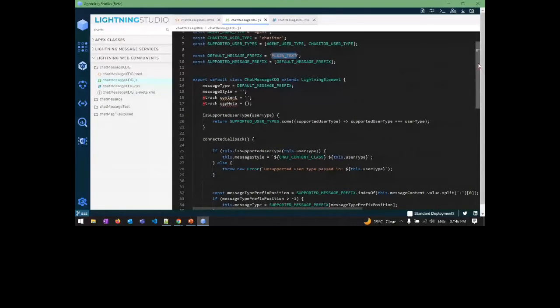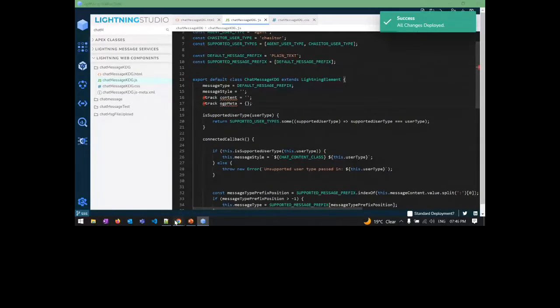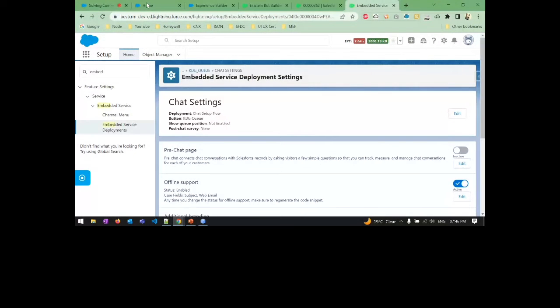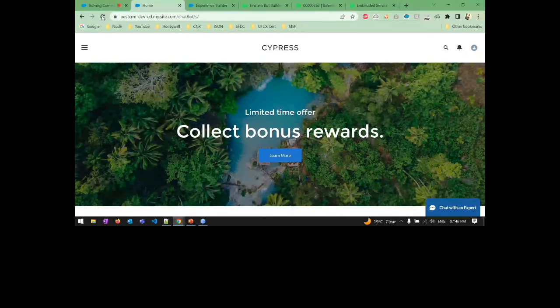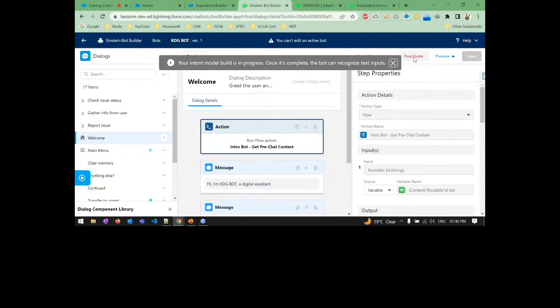Let's say after that, if we want to pass anything, let's take an example for rich text, then we have to pass it as rich text. So let me save it and show you how it will look. Yeah, it's saved. Right now I am going to this one, refreshing this bot again. Okay, before that we have to activate that bot, otherwise it won't work.